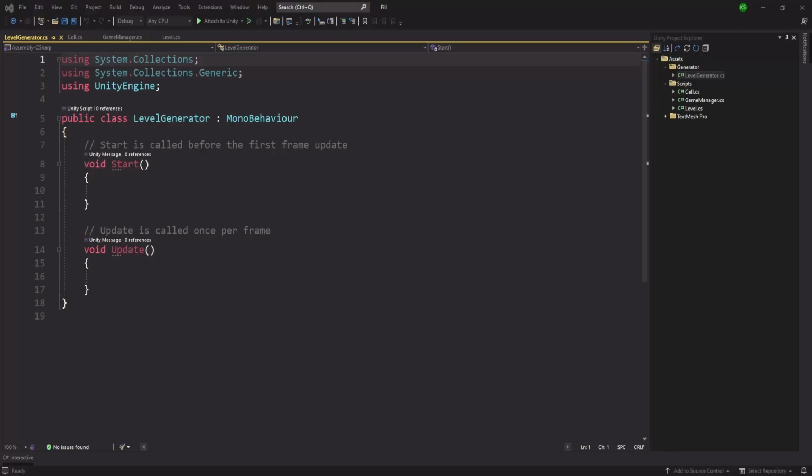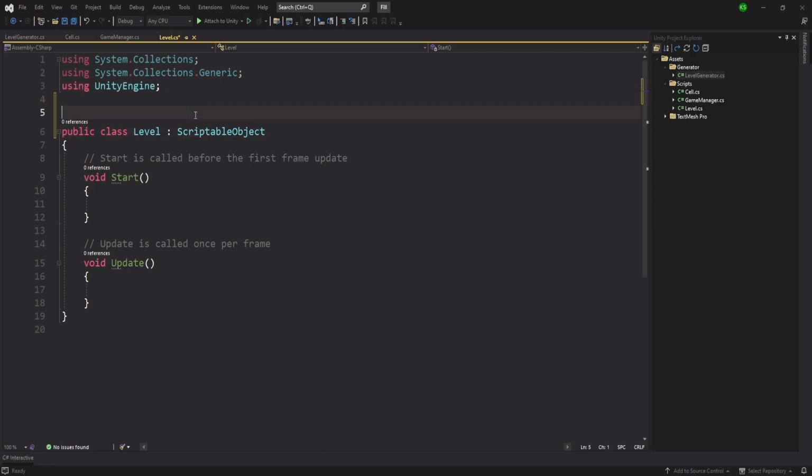And let's go inside Visual Studio, and let's open our level. So level is going to be a scriptable object, and let's use create asset menu, and our file name is going to be level, and our menu name is also going to be level.